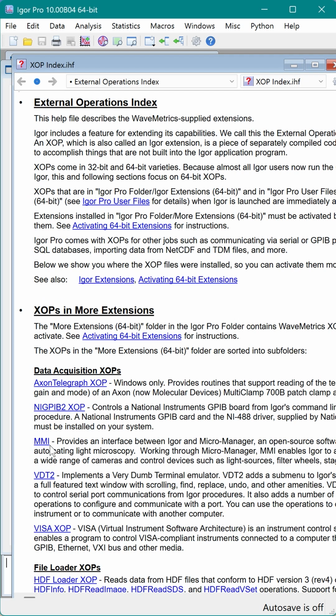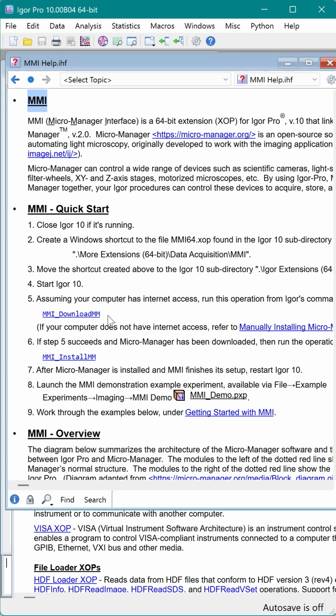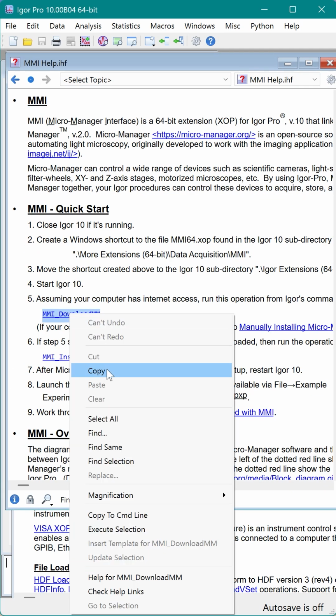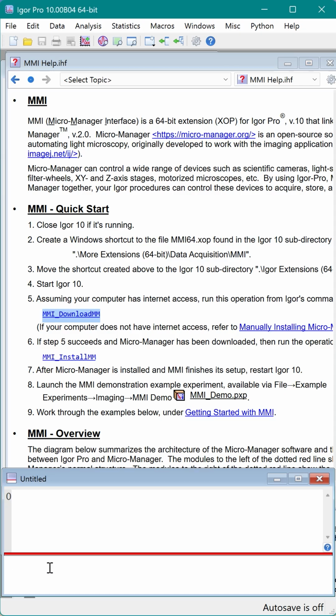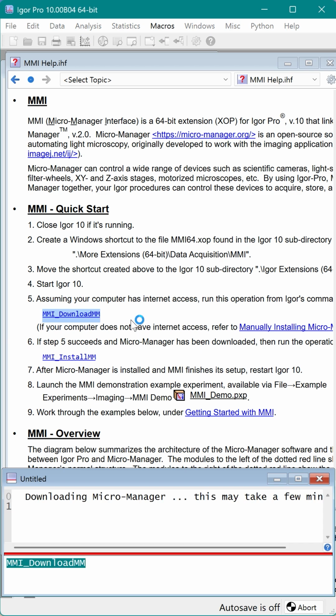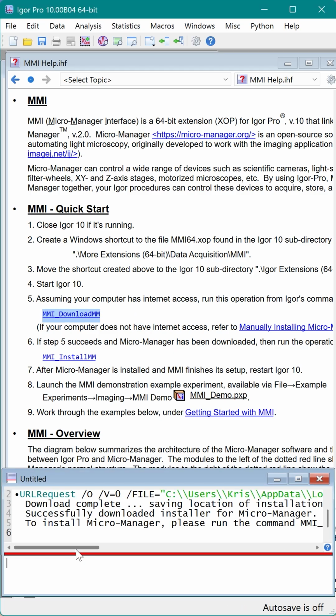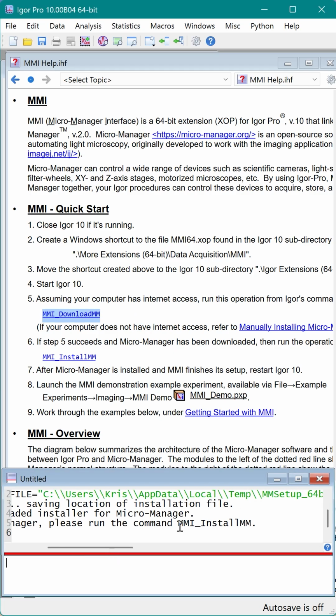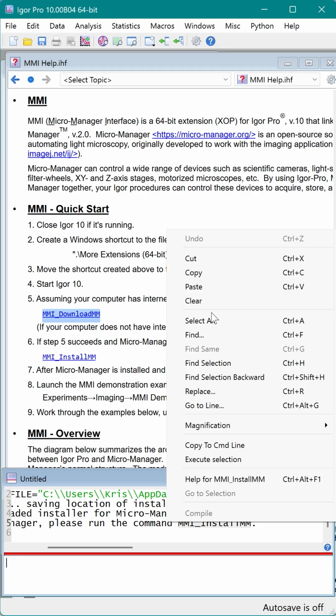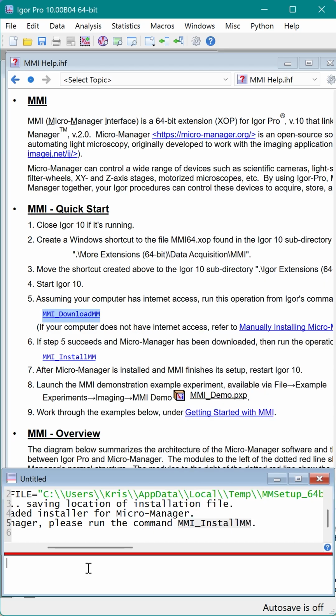With MMI XOP now activated, I have access to the MMI commands. The next step is to download and install micromanager itself. I'll copy and paste the MMI download MM command into the command window and run it. When it completes, the command history will say to run the MMI install MM command. I'll copy and paste that as well.